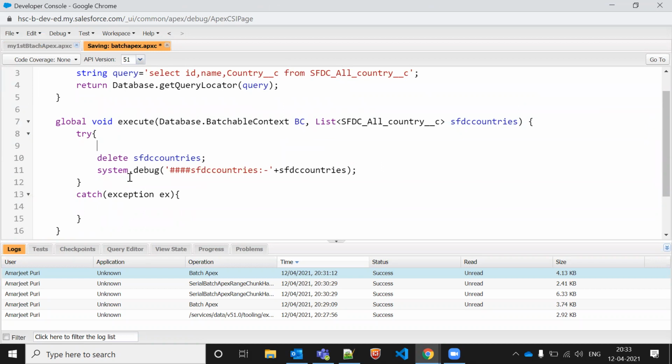Amarjit, we can write this debug in the exception, no? If there was something, it will throw an exception. No, it could be displayed here as well. Okay. It should not be any exception, but yes, you're right.